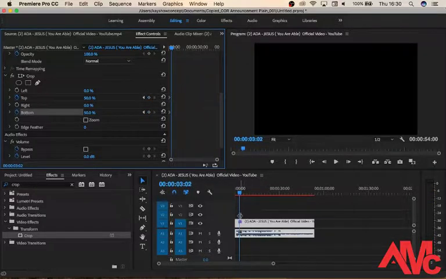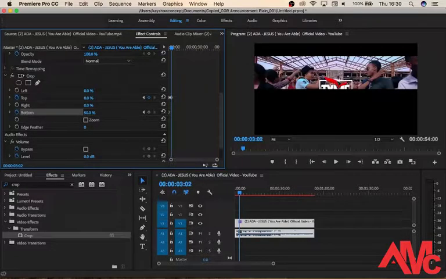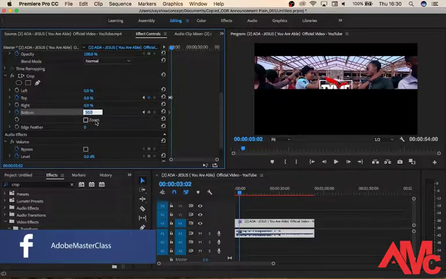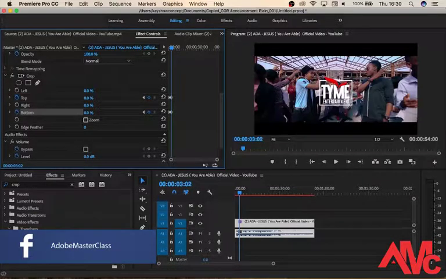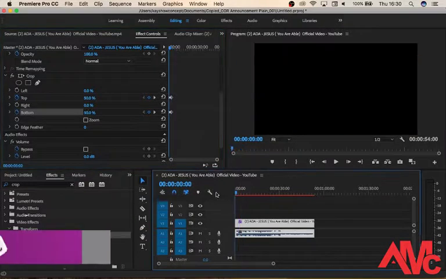So right here I'm going to set the next set of keyframes. I'm going to go back to my top and change my top back to 0, and change my bottom, click on it and type 0 to change it back to 0. It's that simple guys, and we are done.